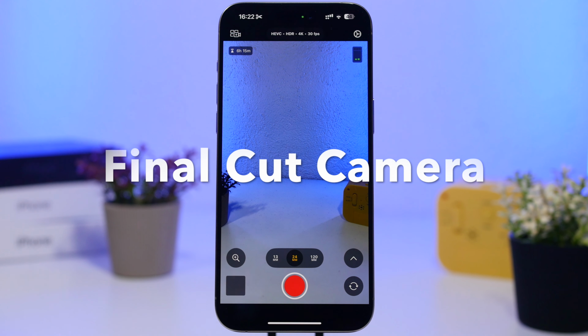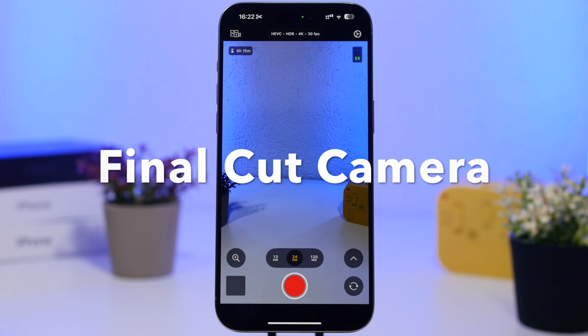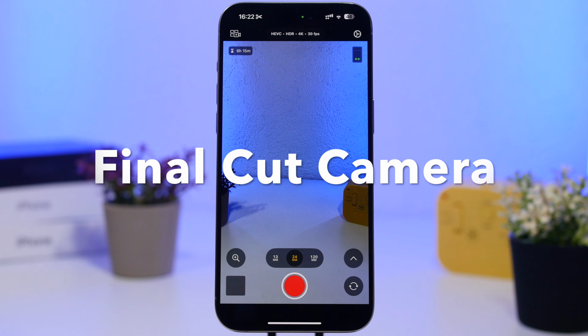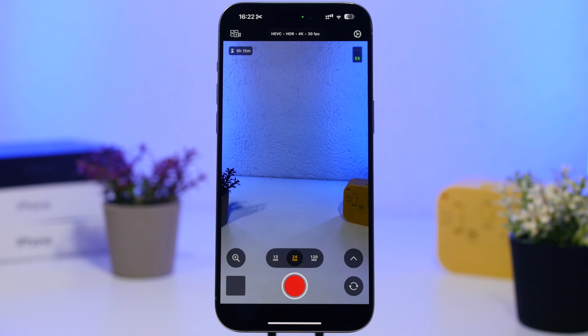Next up is Final Cut Camera. Now, this is an Apple app. It was released a few months ago, and it's basically an enhanced version of the camera app of the iPhone, allowing you to do much more, of course, and have a lot more controls, be able to do a lot more things with your iPhone's camera.